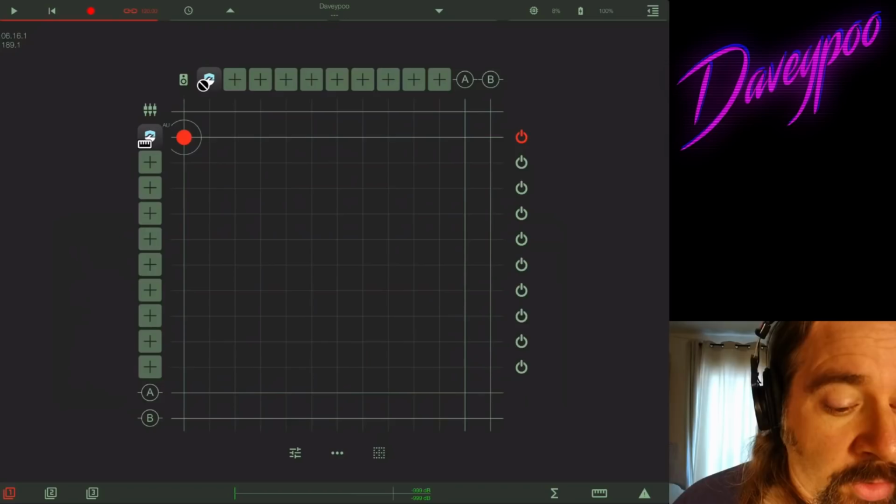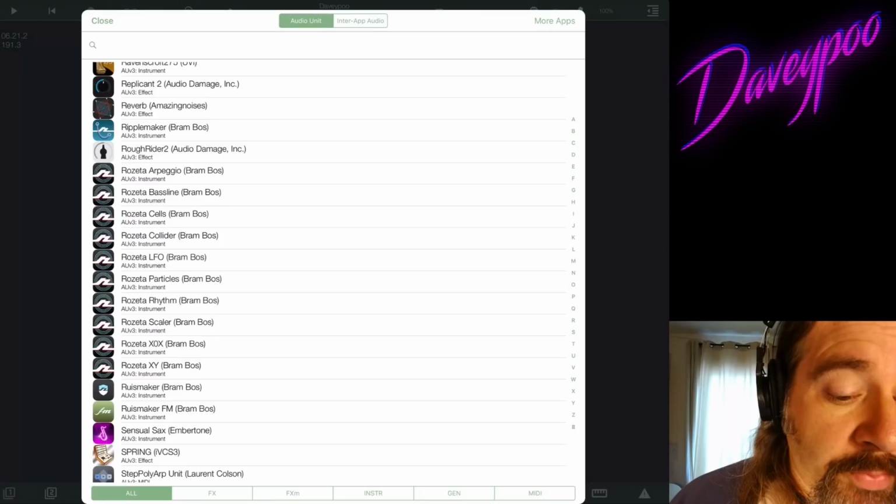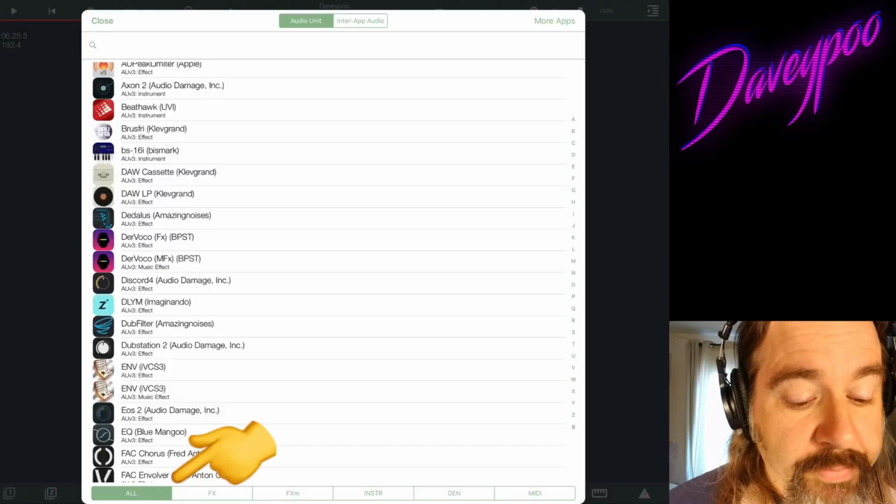So first thing I did was I clicked on a little plus sign. I'll do it underneath here just so you can see. It opened up my list of audio units. I like looking at all the audio units because I have plenty, but I know what I have and it kind of makes sense to me, so it's easier for me to look at the whole list of everything.